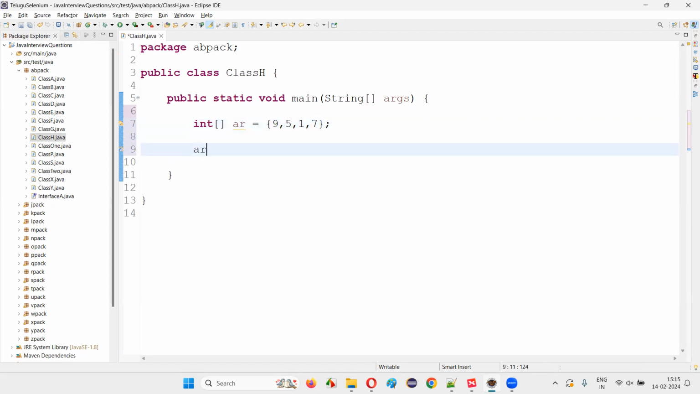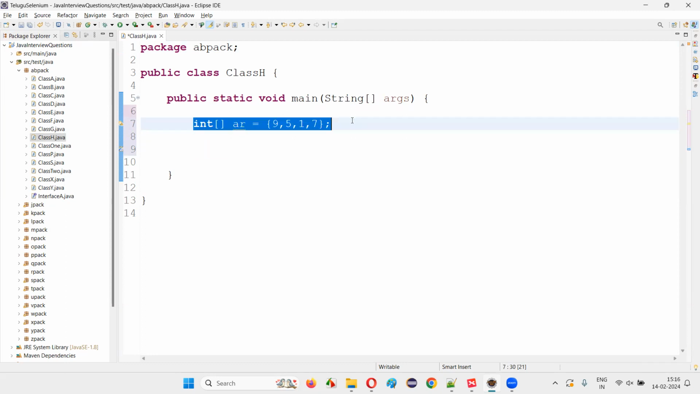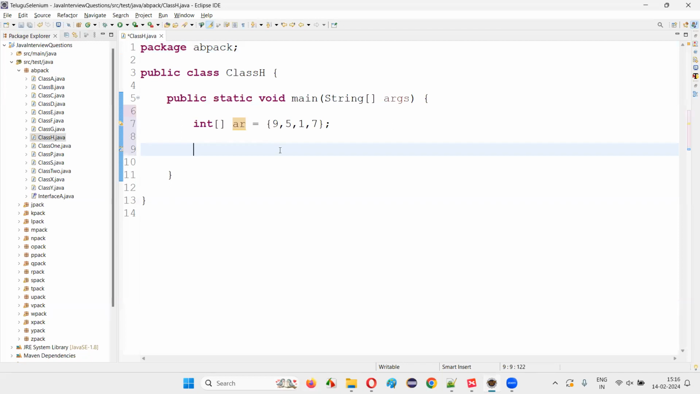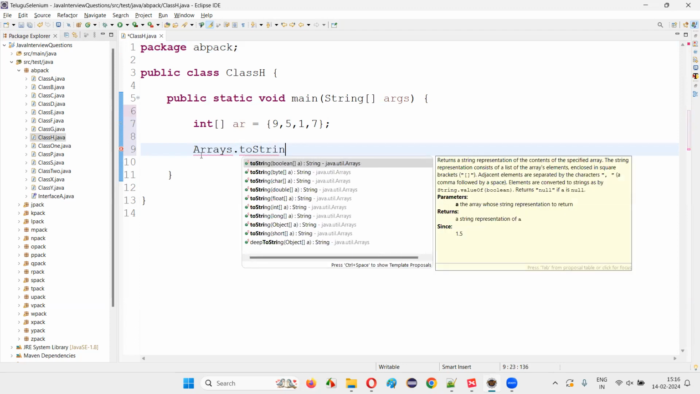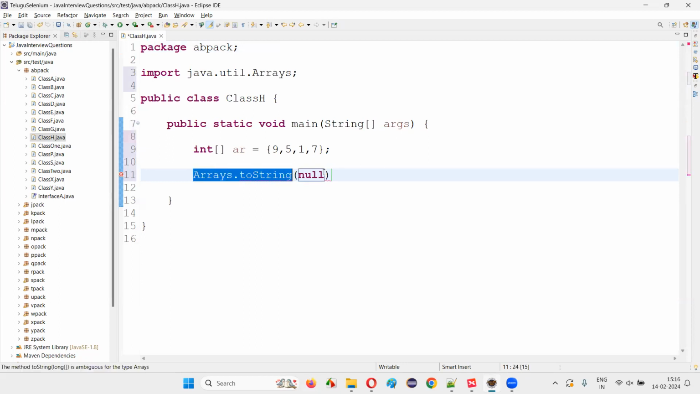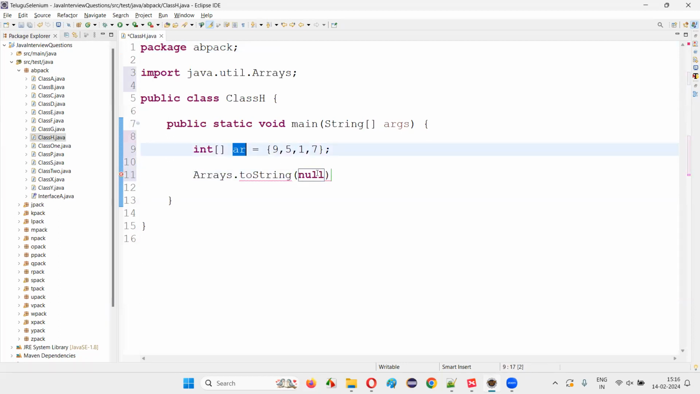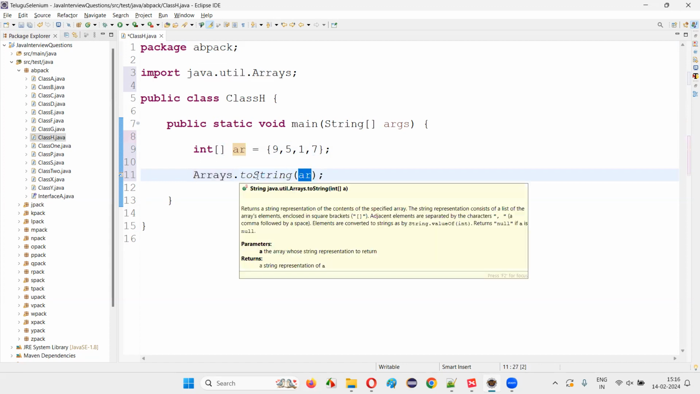Then how to convert this AR array into a string in the quickest way possible? The single dimensional array, I want to convert it into string format. For that, we have to use a predefined class in Java known as Arrays. Arrays is a predefined class in Java and it has a static method known as toString. You have to call that method, guys. Arrays.toString. Into this toString method, you have to pass that particular array. That's it. Once you pass this AR, which is the array name, into this toString method of Arrays, this array will get converted into a string.